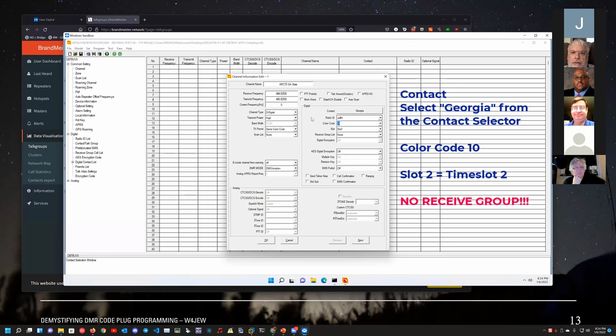I intentionally was a wise ass and I picked 10 because everybody else uses 1. I had to be different. So it's 10. Almost every other repeater, it'll be 1, not this one. I should have made it 11 for Spinal Tap fans, but very few people would get that one. So color code 10, time slot 2. There's a received group list here. Are we going to use that? Hell no.